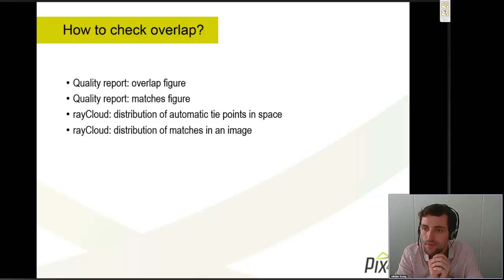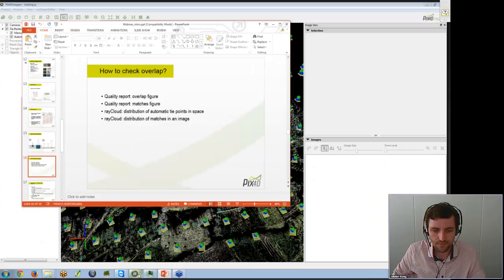All right, now this is all good, the theory. In practice, how can you check how much overlap was actually done in this project? We offer 4 different ways to check the overlap in your project. 2 of them are in the quality report, the overlap and the matches figure, and 2 of them are by checking the ray cloud. So let's open a project.